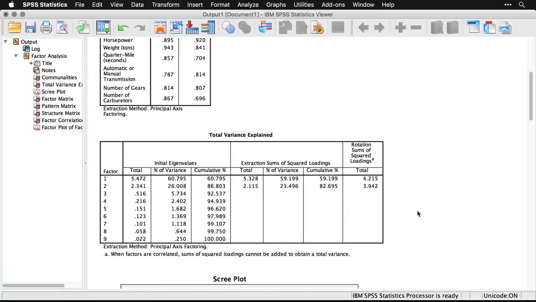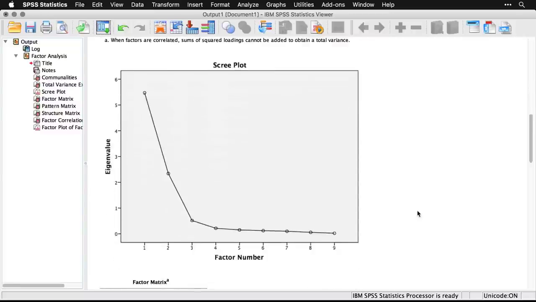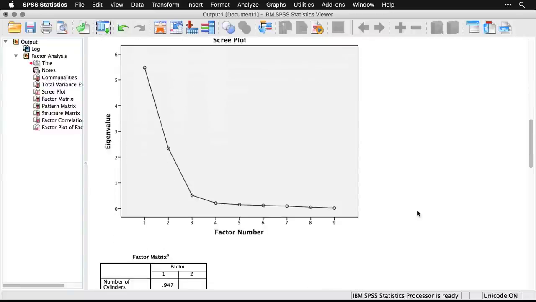Total variance explained, you see that we still have two factors, and the first one accounts for a lot of the variance. The second one accounts for a fair amount also, and these are very close to what we had with the principal components. The Scatterplot is a very simple line plot that suggests how many factors we might want to keep. Now, there are several different rules you can use for interpreting this.